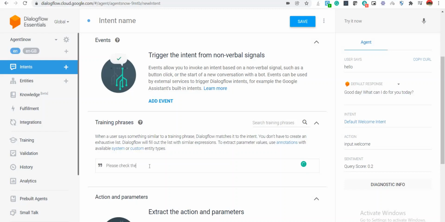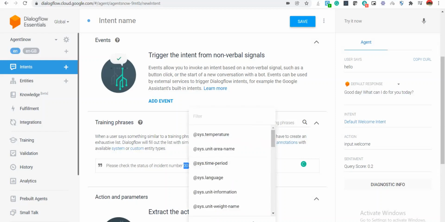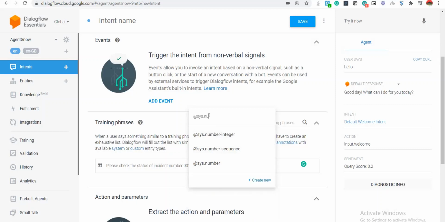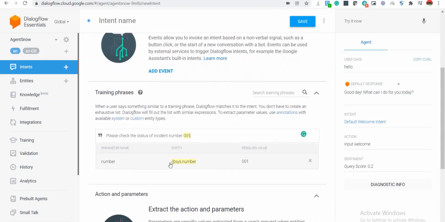Let one of them be: please check the status of incident number 001. In this case 001 is my action parameter, so let's take sys.number. This would be considered as an action parameter, and I can add more training phrases as well.